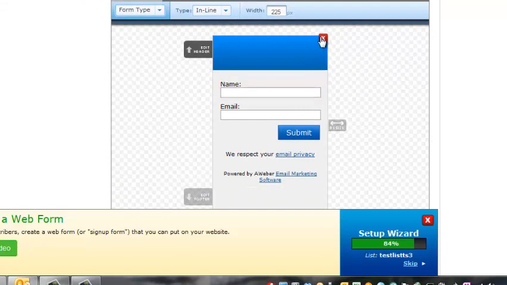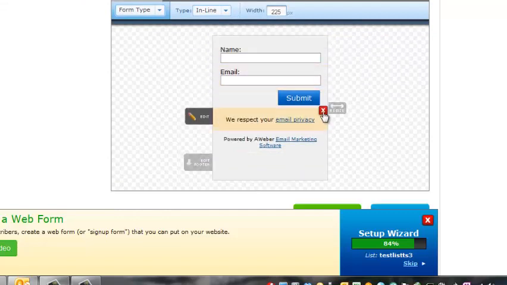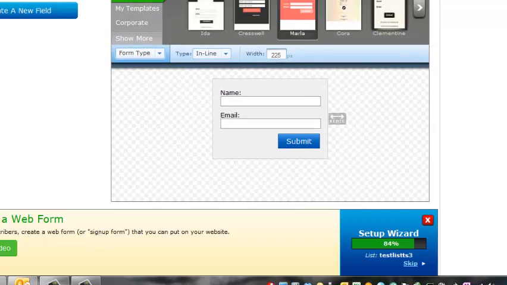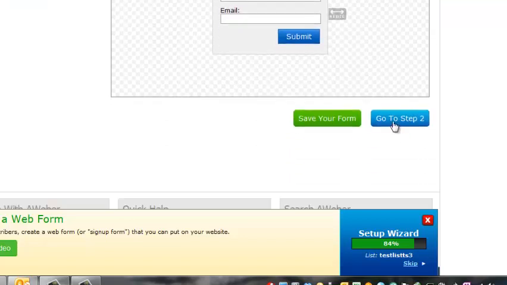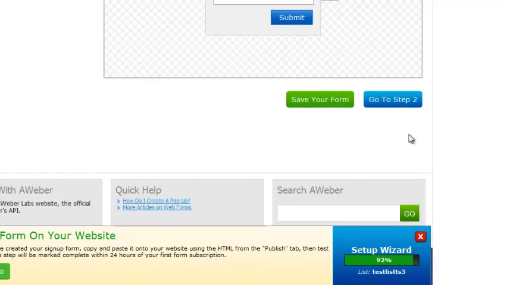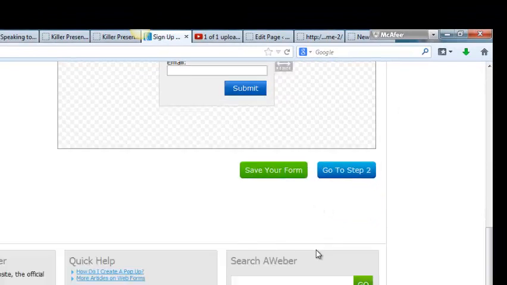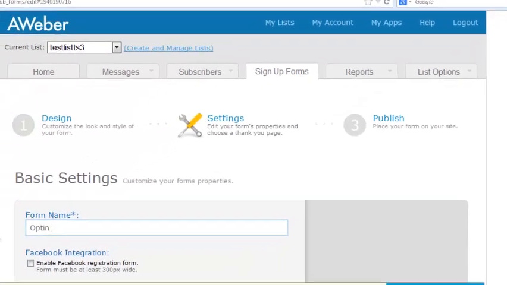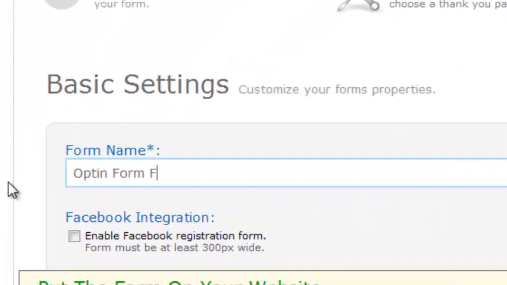So you can actually get rid of everything except for the name, email and submit. Okay, because remember we're using Optimize Press's design. We're not just building this onto an ordinary page. So once you've done that, just click Save Form, and then go to step 2. Give it a name. So you can put opt-in form, and then you can put the name of your freebie.